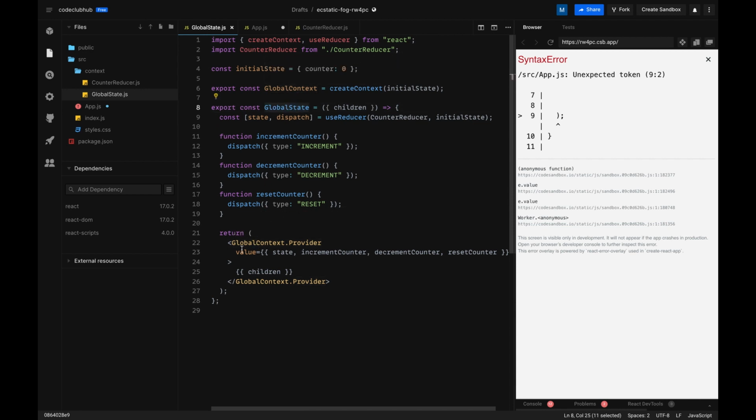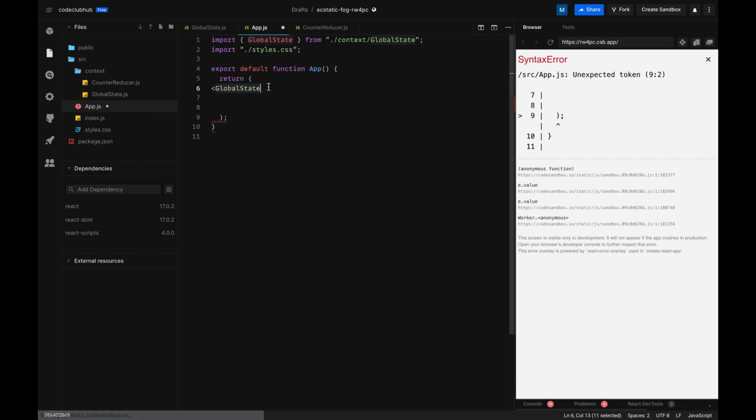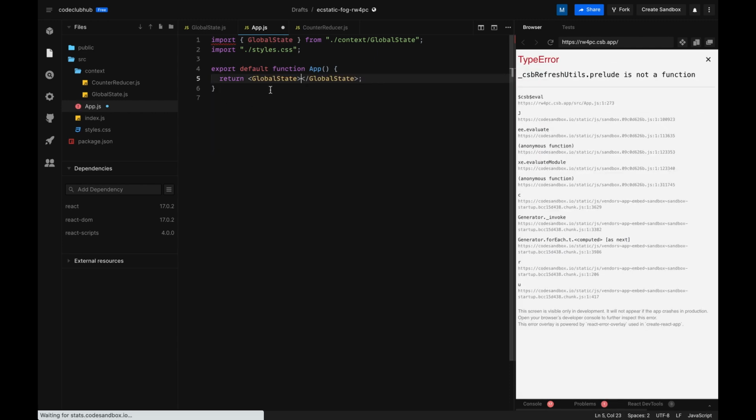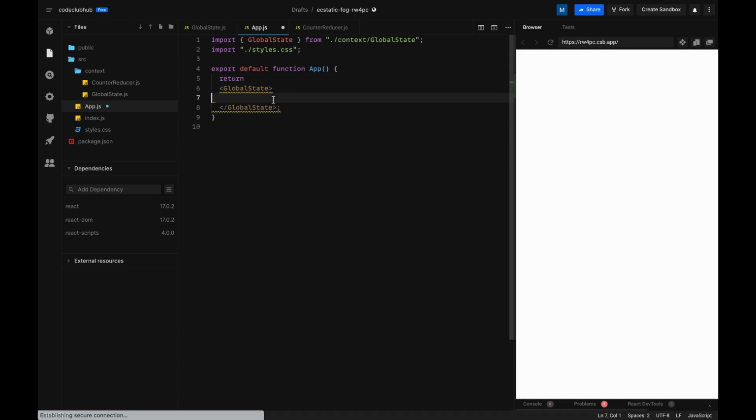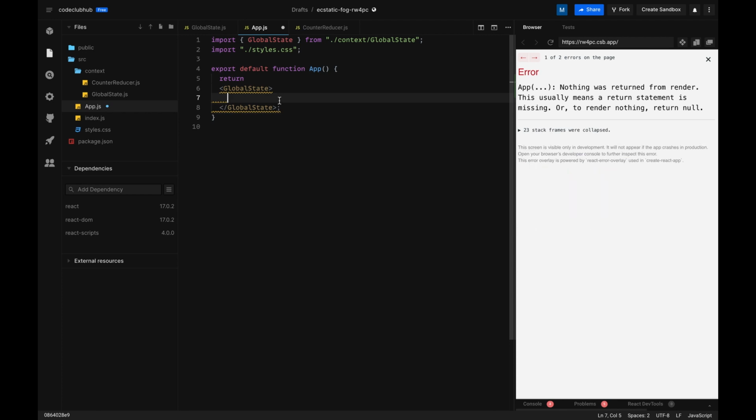So the global state, it will return this global context. So let's just now import the global state, and let's close the tags now. Let's save it so it's formatted. And inside this global state, now I can pass in a new component.